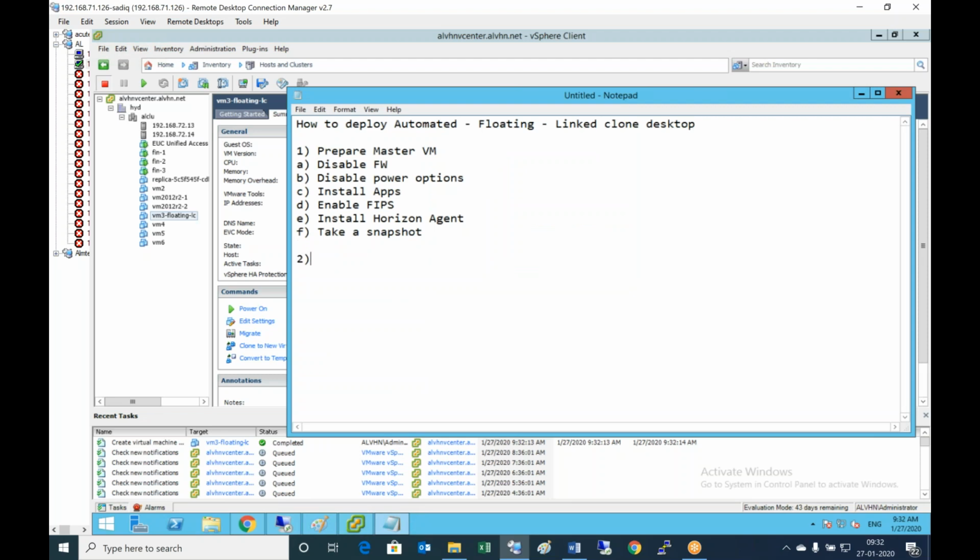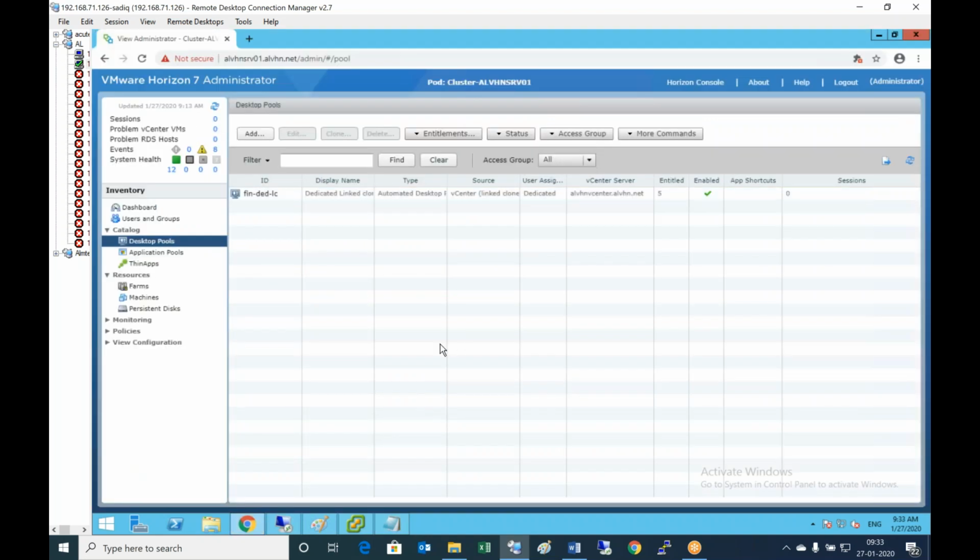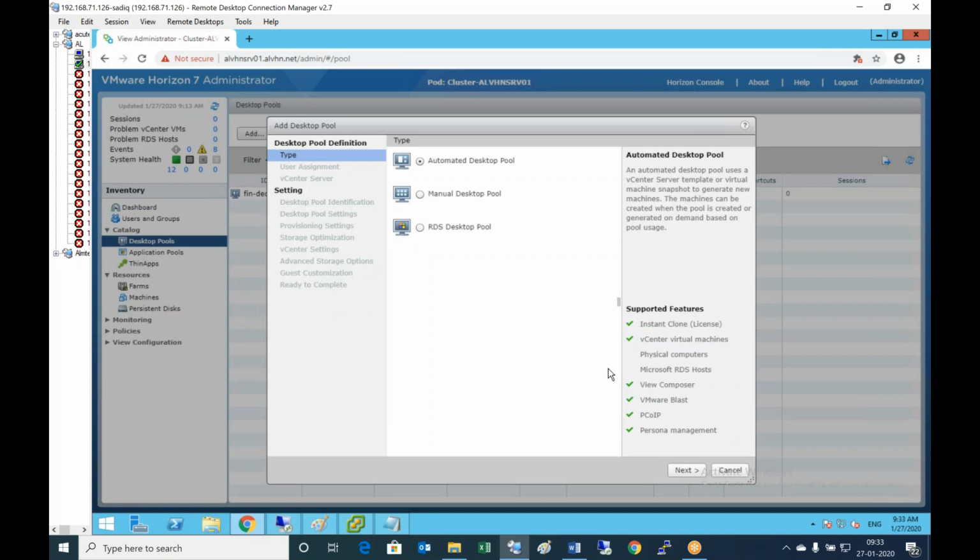So the second step which we need to do is create a desktop. Log on to the connection server, or launch the Horizon administrative console. So we create the desktop. I'm just going to the Horizon administrative console, then desktop pools, add a desktop pool, automated.